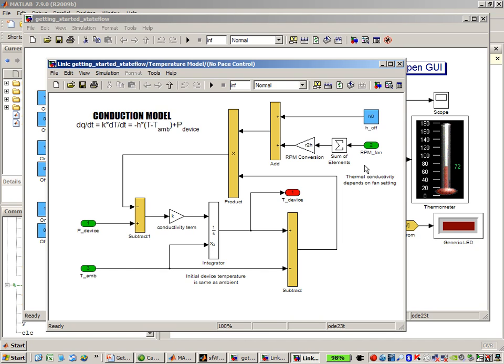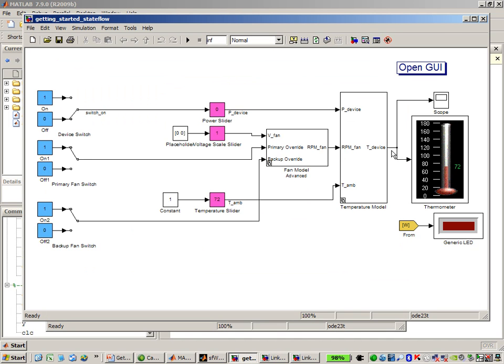So if I open that, what we've done is we've derived the temperature of the device using some principles of thermodynamics, where the input values are the ambient temperature and how much the device is being used, whether or not the device is on, and so on. Okay. So that gives us the temperature of the device, and that's sent to a scope block so we can monitor the temperature throughout time. And then it's sent to a gauge block so we can see the temperature at any given time.